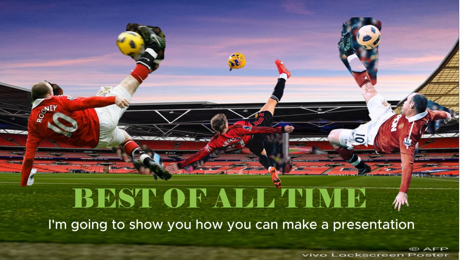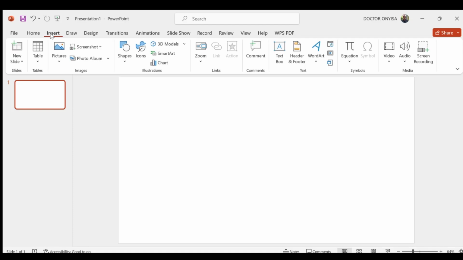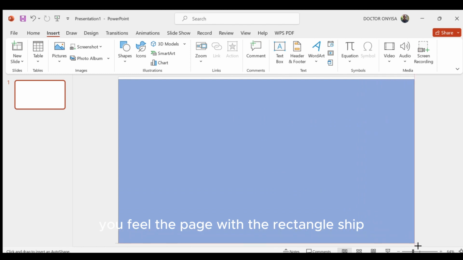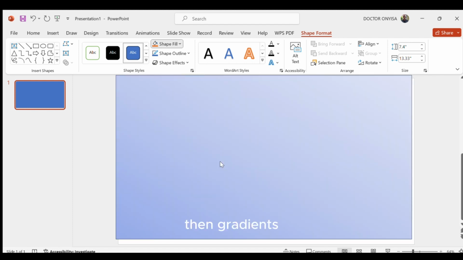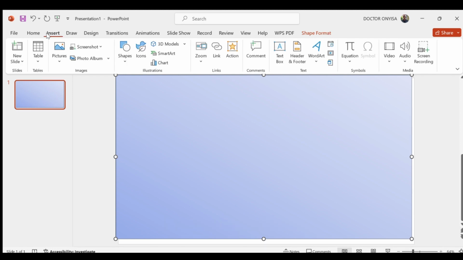Welcome. Today I'm going to show you how you can make a presentation look like this one here. First, you fill the page with a rectangle shape. Then you choose shape fill, then a gradient. Choose a light gradient to appear like this. Then that is good to go.